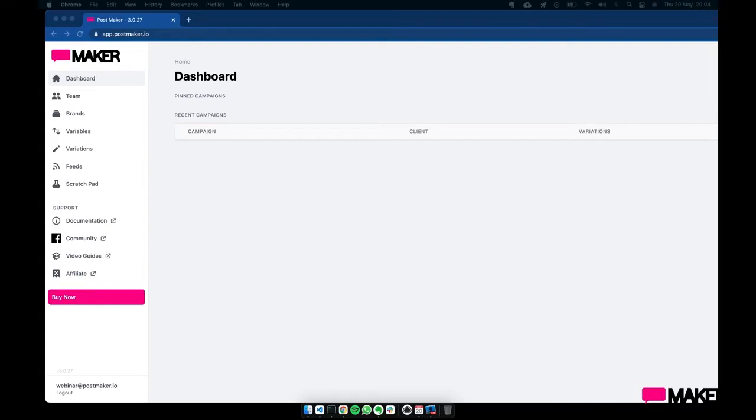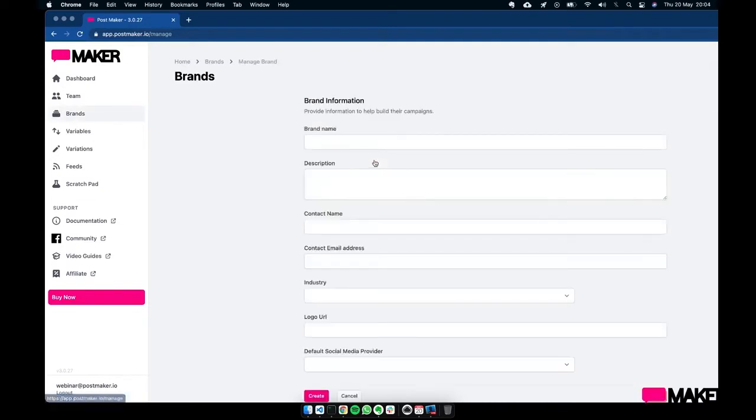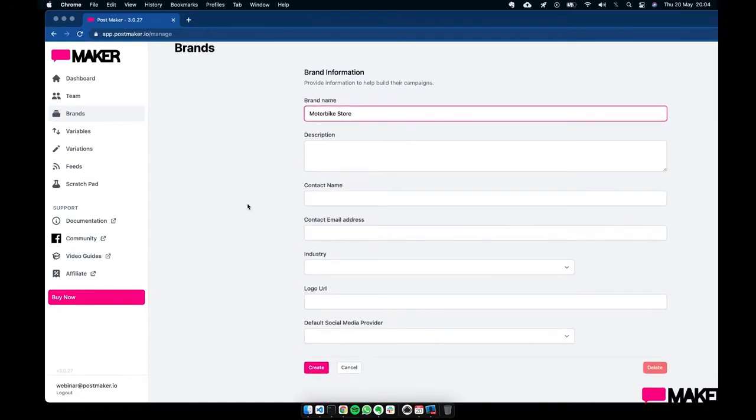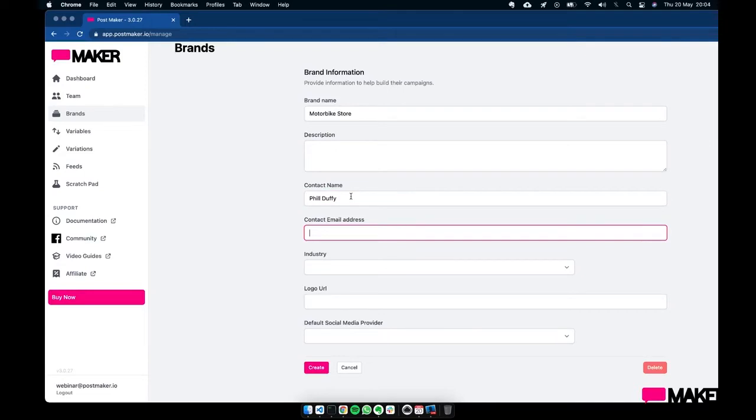So to get started, we're just going to go ahead and add a brand in here. The example that I'm going to go through today is a motorcycle store. So motorbike store is the brand. Some of this information in here that you can add, so if I put myself down as contact, it's actually my personal email address, but we've got it in there anyway.